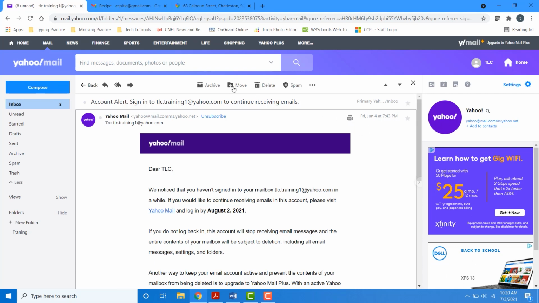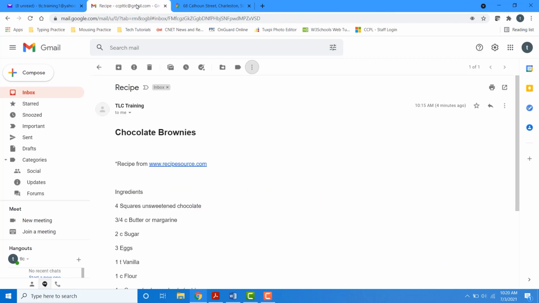Let's compare that to a Gmail message. If I move over to Gmail, if I want to print this particular message, I don't see it quite at the top here, but over on the right a little bit, there is a printer. And so that would lead me to my options. Always look out for those little printer icons.